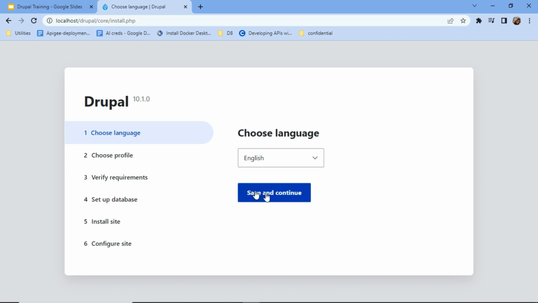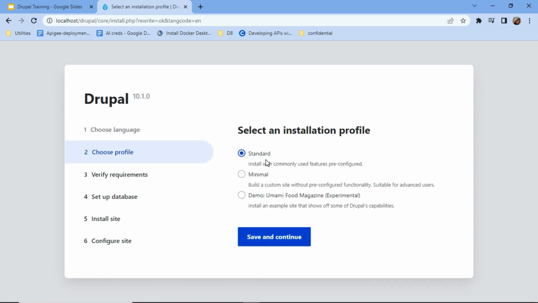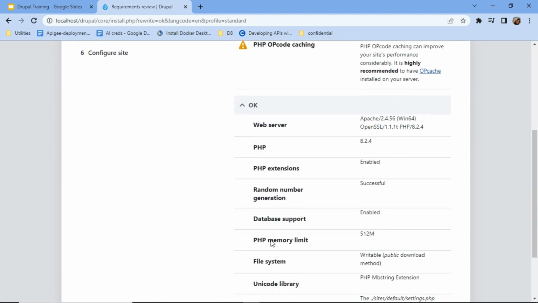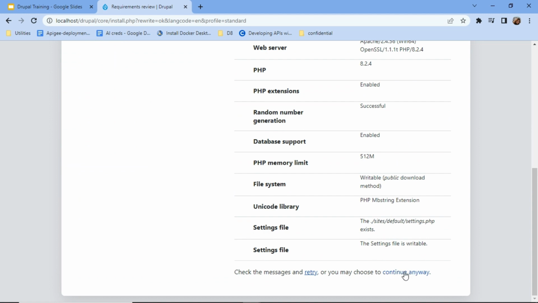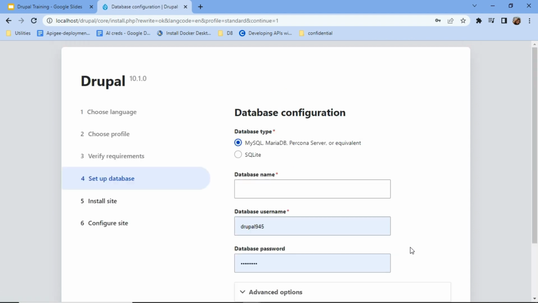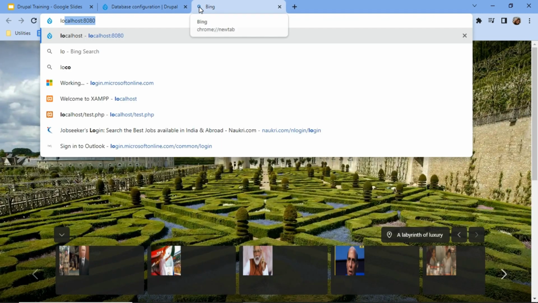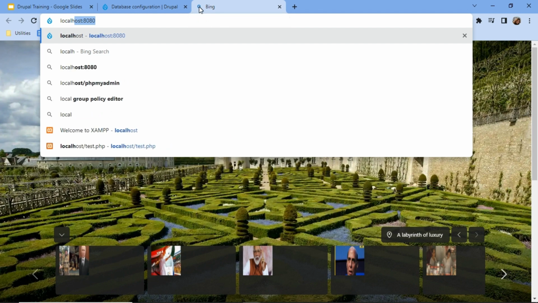Now I will click on save and continue by keeping the English language default. Save and continue. Continue anyway. Make sure the settings file is writable. So I haven't created any database yet. Let's create the database at phpMyAdmin.